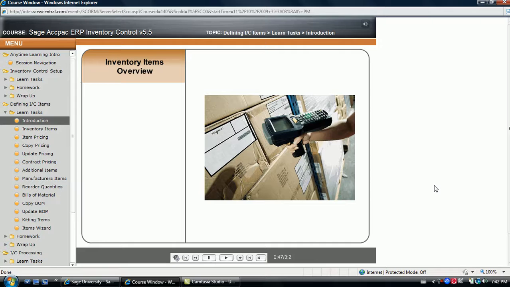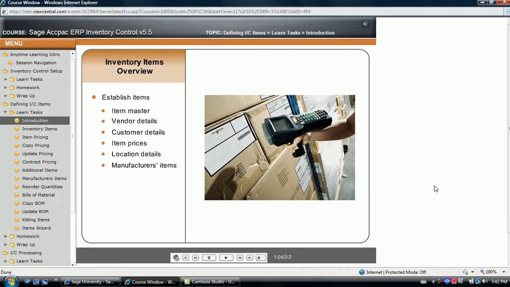Before accessing the product, let's highlight the components that are necessary to define items. These components include the item master, vendor details, customer details, item prices, location details, manufacturer's items, customer's items, reorder quantities, bill of materials, and kit items. We will also look at the item wizard.